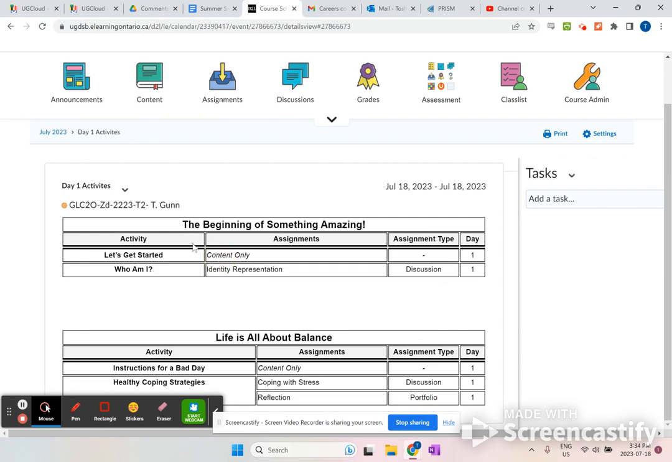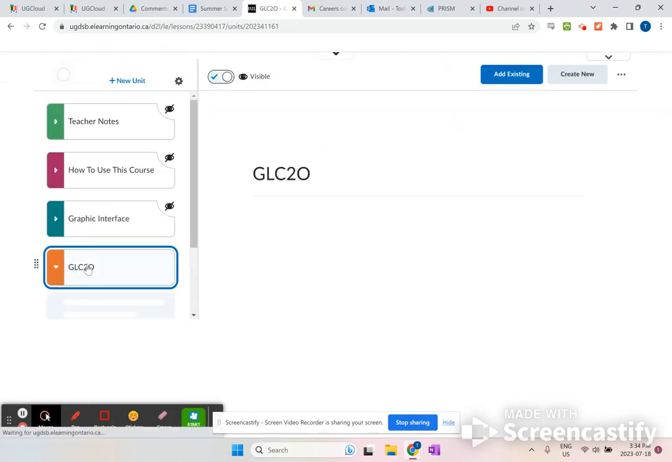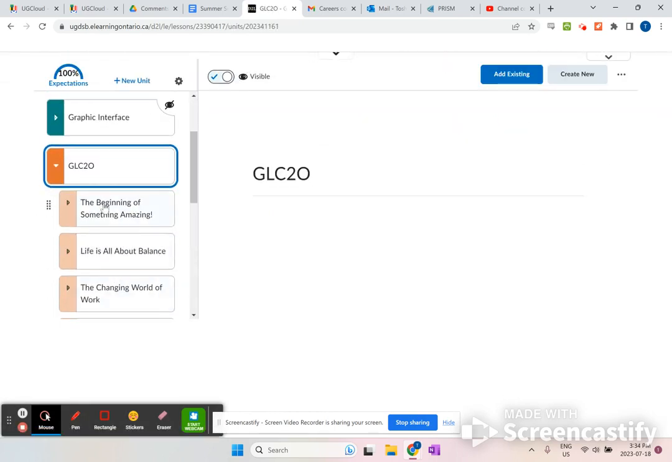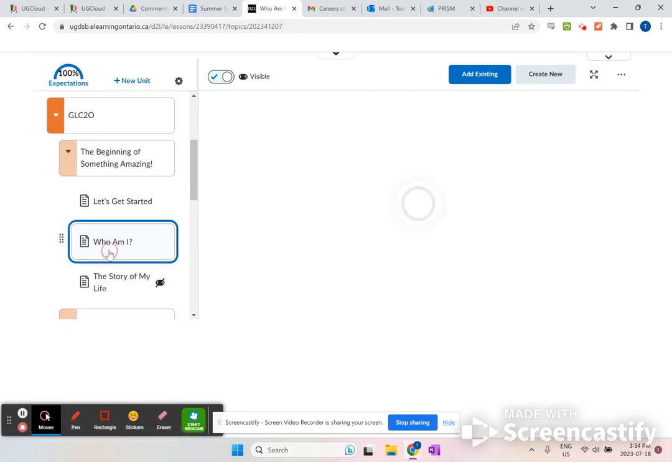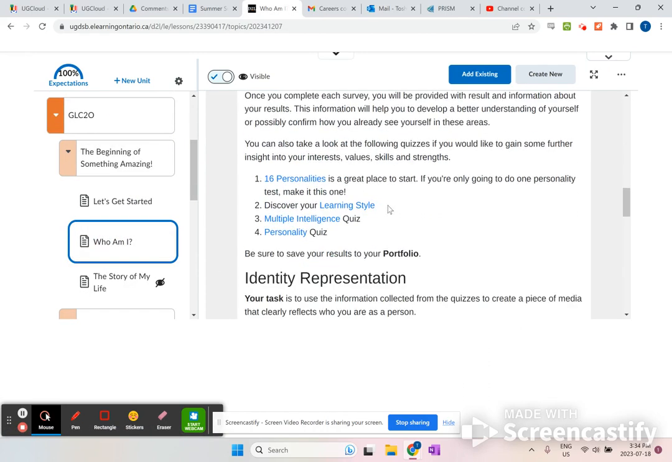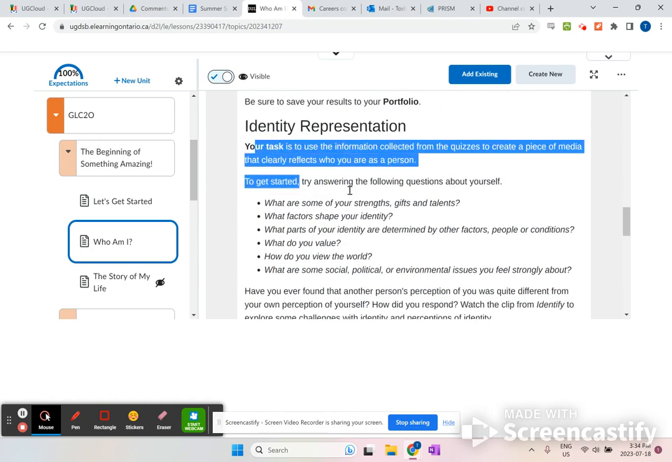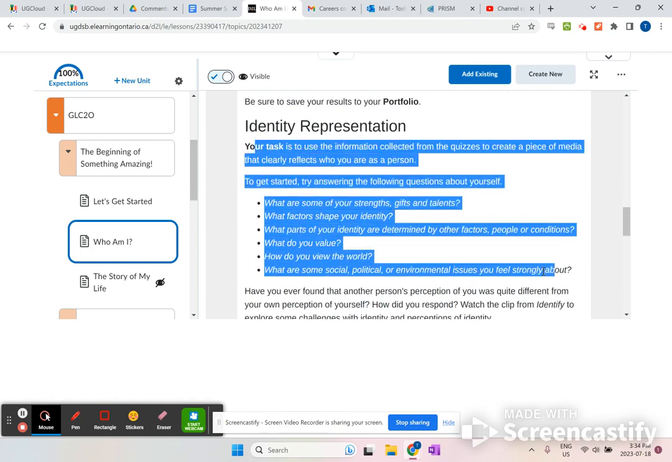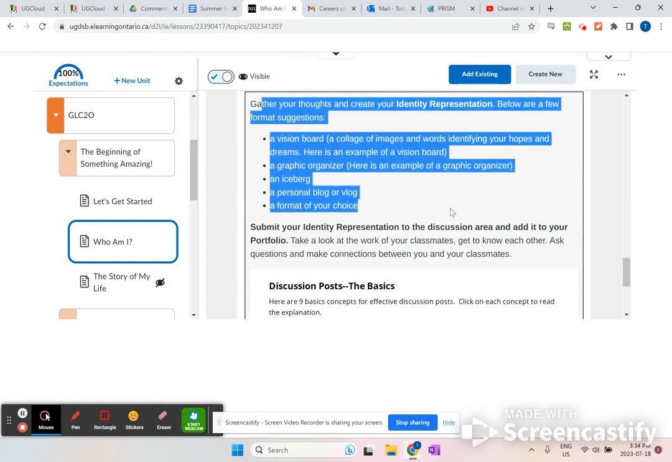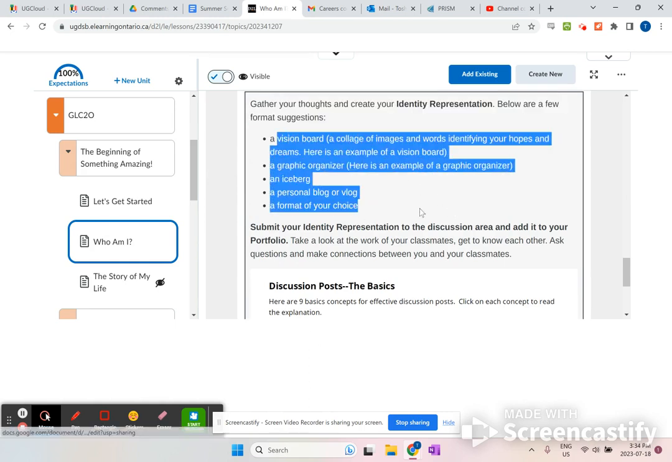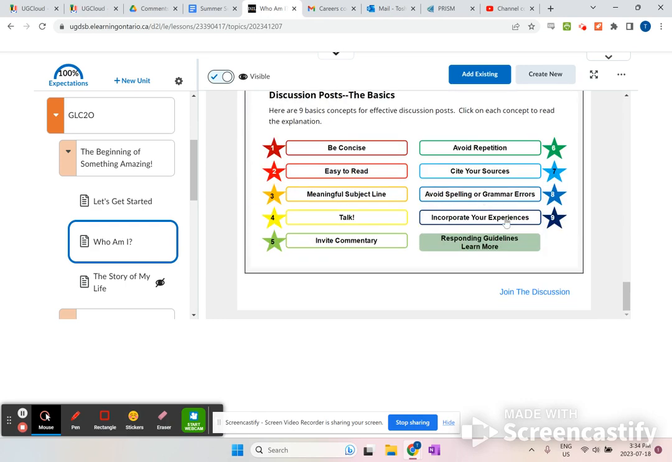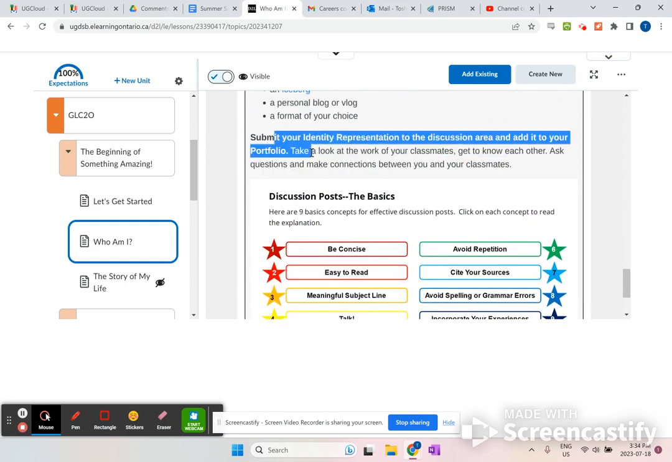If I needed to find them in the course, I would remember the unit and the activity. So, Beginning of Something Amazing, Who Am I? Then I go up to content, scroll to our course, GLC, and go to Beginning of Something Amazing. That was the unit. Who Am I? That was the lesson. And in here is where you're going to find the actual assignment. Here's your task: answer these questions, watch the video, and put the answers in one of these formats. There are examples you can click on. Then post it to both the discussion area and your portfolio.